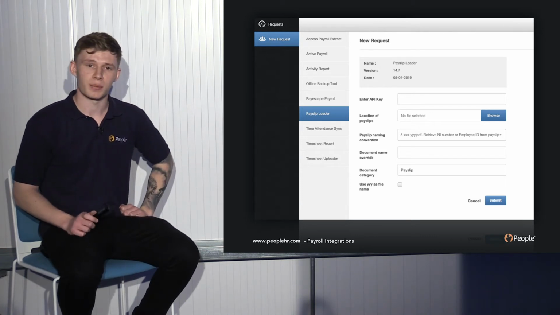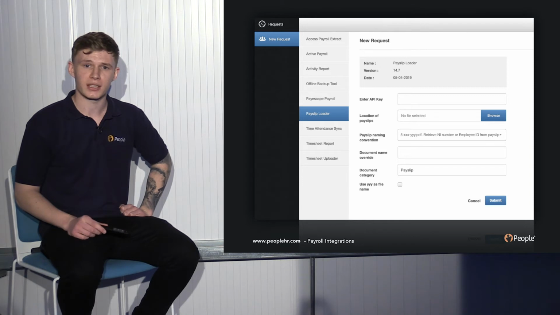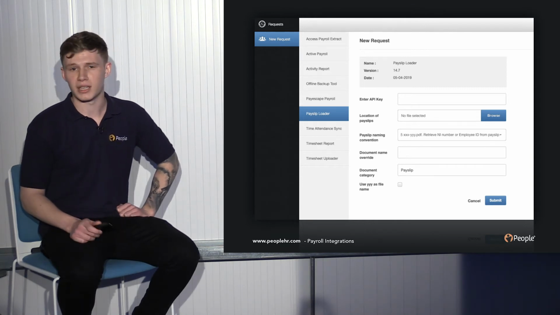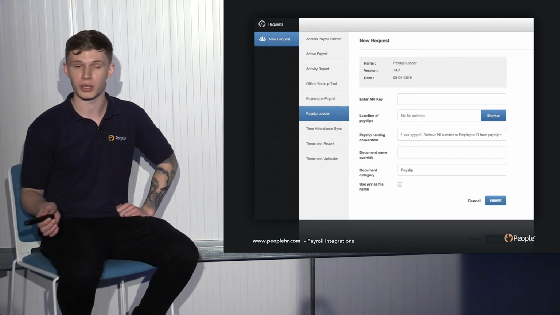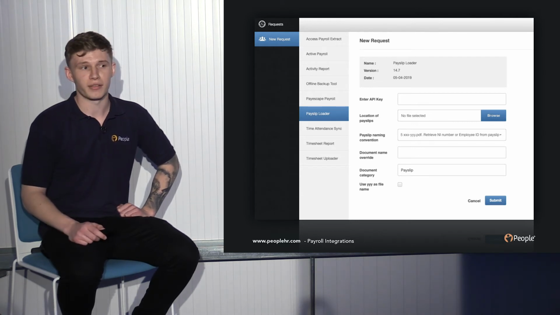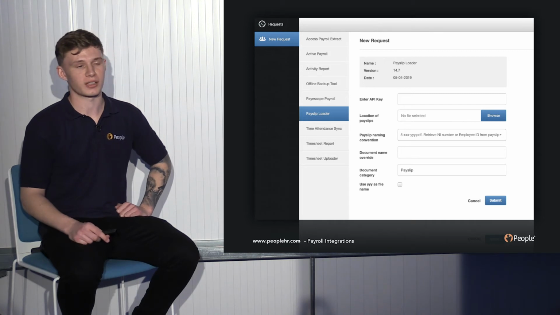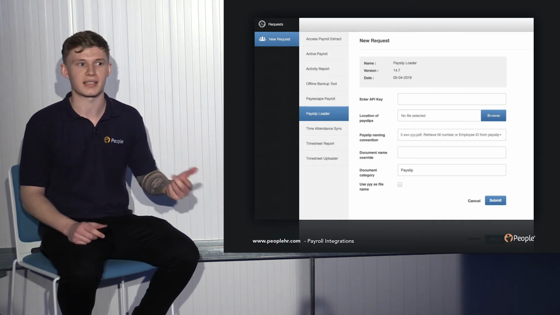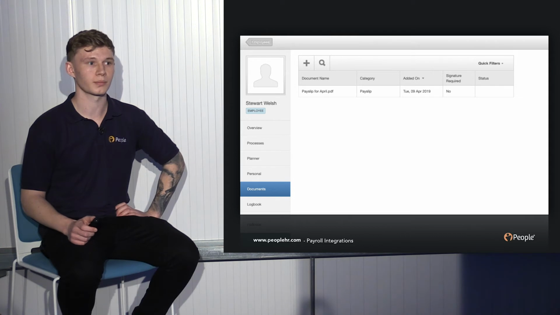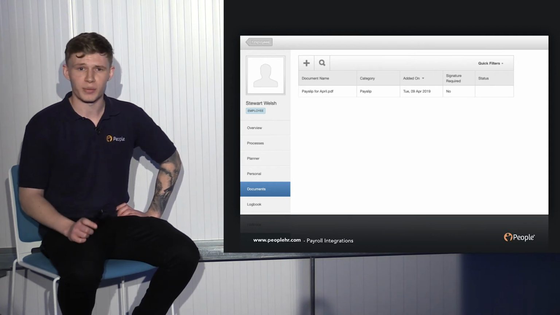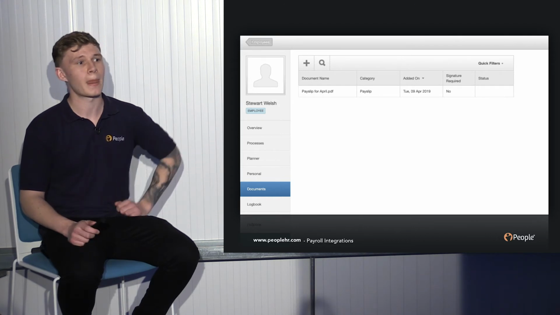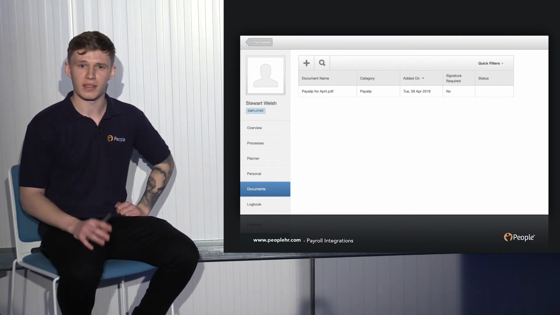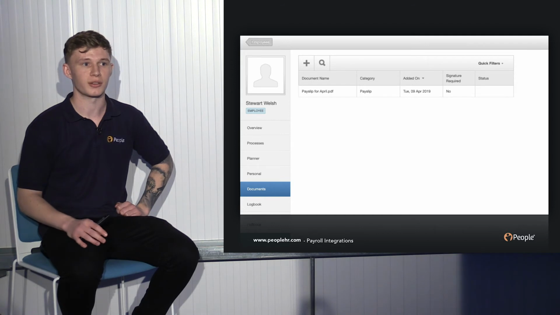To start with, you'll need an API key to link to your People HR system. Next, we need to know where the location of payslips is on your side or on your computer. And then we can give that file a name as well. So it might be April 29 payslip. And then if you can see from this screenshot, this is the file once it's actually being loaded into People HR. So it's located directly within the employee's personal documents section with just that employee having access to it.